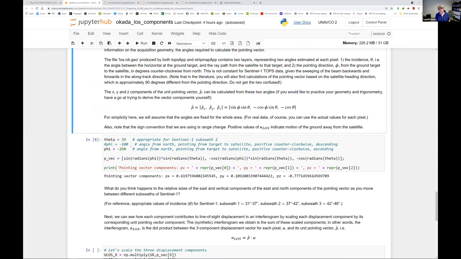And for simplicity, for now, we're just going to assume that they're fixed for the area that we're looking at, that they don't vary. In practice, they do vary slightly across any region of interest that you care about. If you're processing the full frame of TOPS, then they vary by quite a bit. The incidence angle varies by about 15 degrees from the near range to the far range, for example.